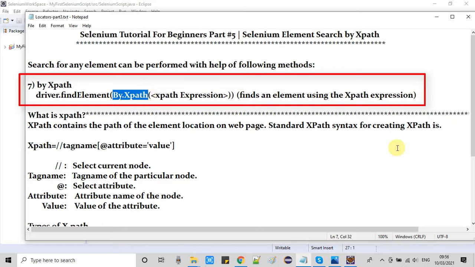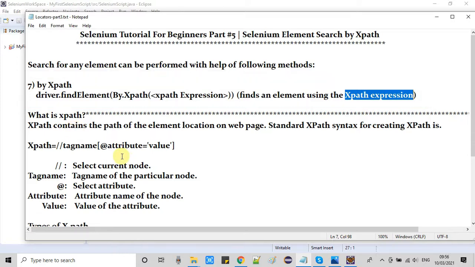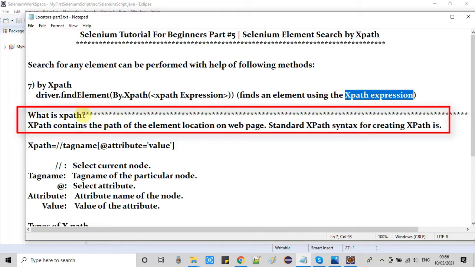You can see here we are calling XPath, and after that we have to pass the expression to locate the element on the web page. So we will see how to write the XPath expression. First we will understand the basic definition of XPath. What is XPath? I will say XPath contains the path of the element location on the web page, so you can find it.